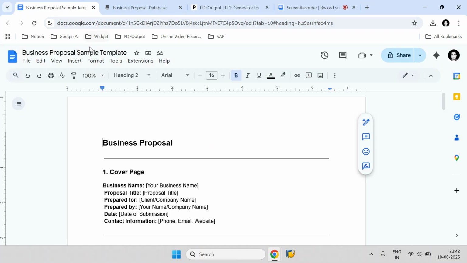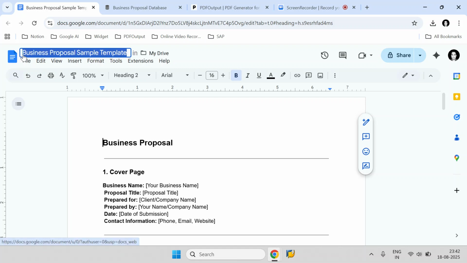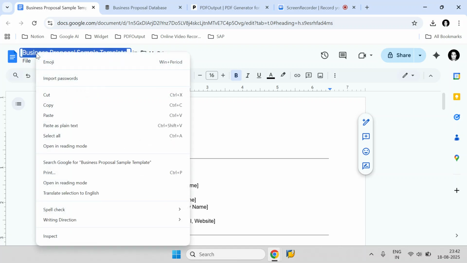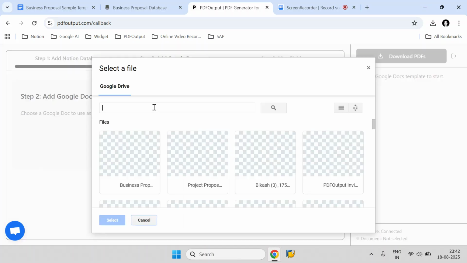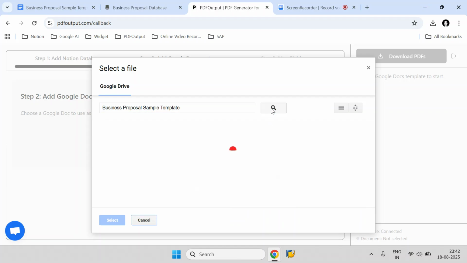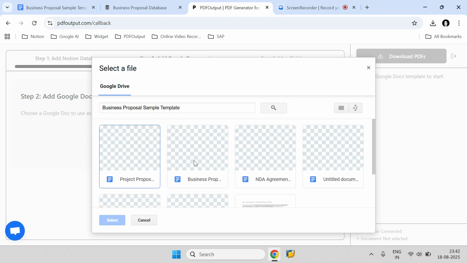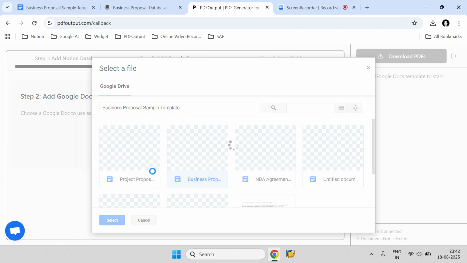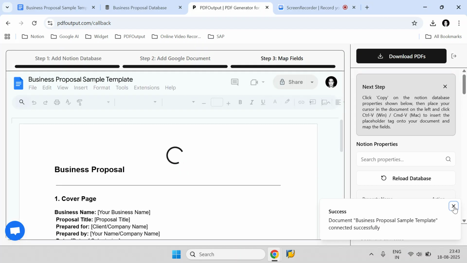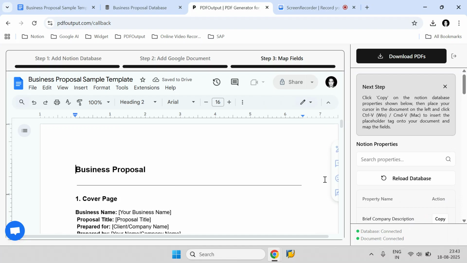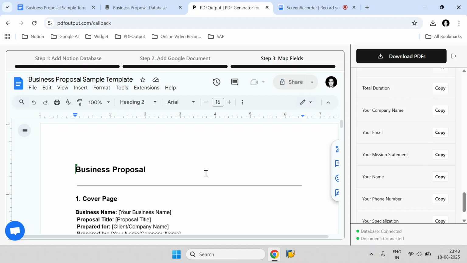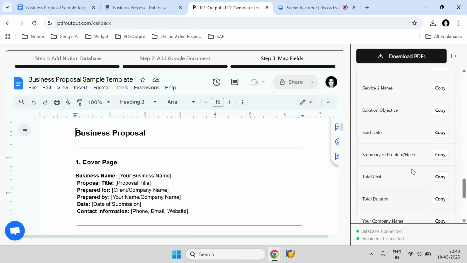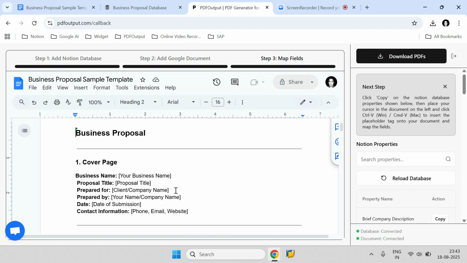Now we need to add this template file. So I'll copy this template value, click on add Google Doc, and put the template name inside the search field. I'll search for it and you can see the business proposal template showing over here. Click on this and click on select. Now you can see the business proposal template file loaded up and I have all the Notion properties visible on the right side, which I can use for the automation. So the first thing I need to do is start mapping all these fields one by one onto the document, and we need to do it once and then the entire automation can work forever.